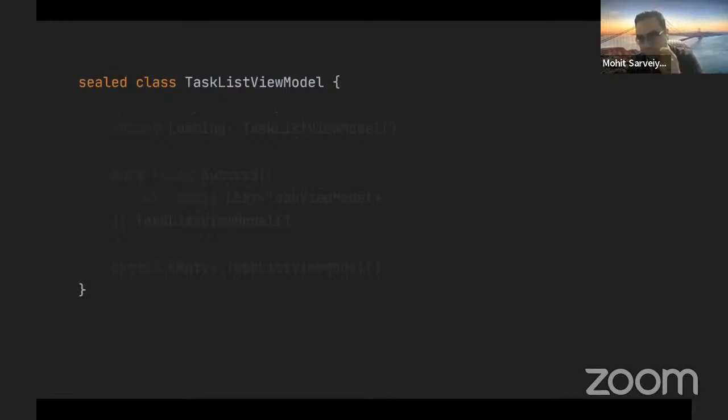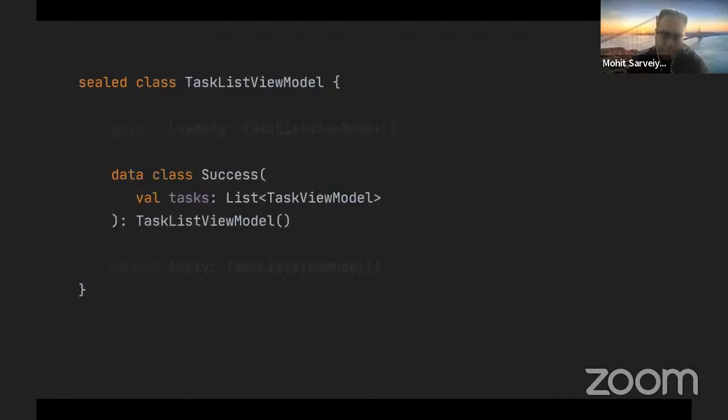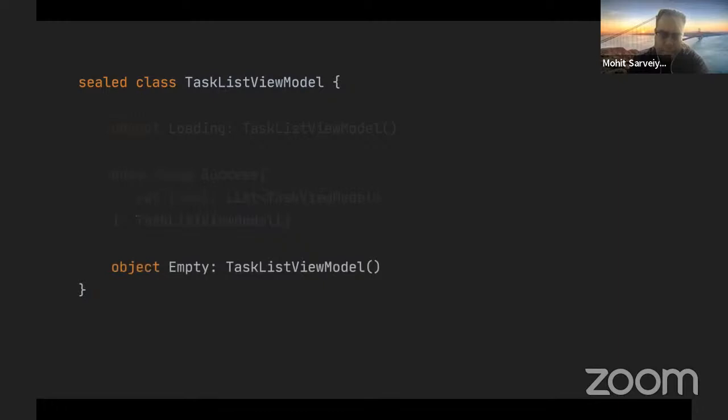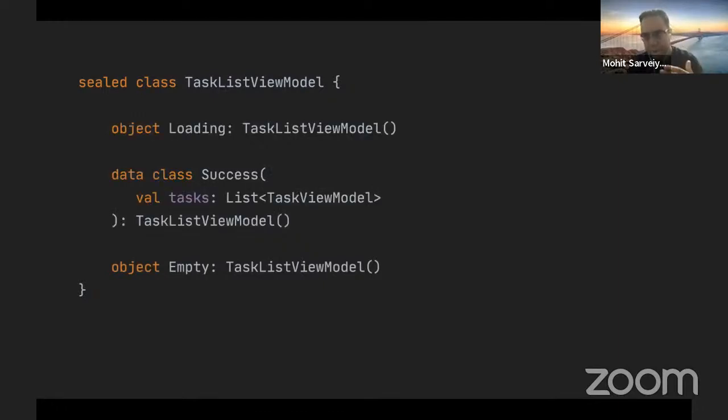The view model is a sealed class. And this is the view model, again, not to be confused with the AndroidX ViewModel. This is just a UI model. And what I'm doing here is that I have a sealed class, and the UI states that could happen are, first, the loading state. Then you either have a success state with a list of tasks that you want to display. You could also have an empty state. So these are all the different states that my UI will transition from one to the other.